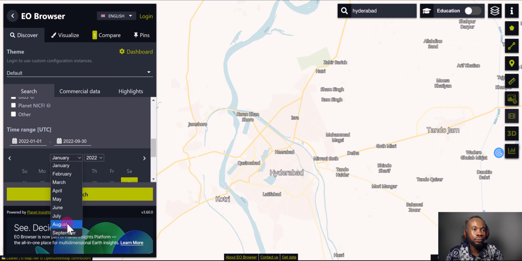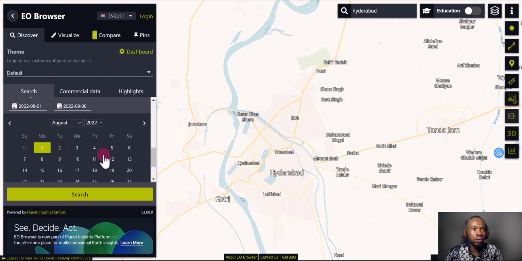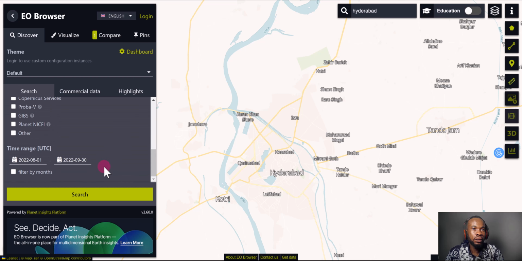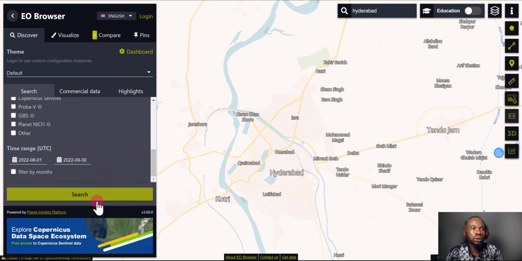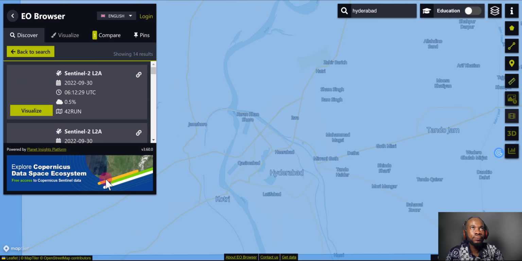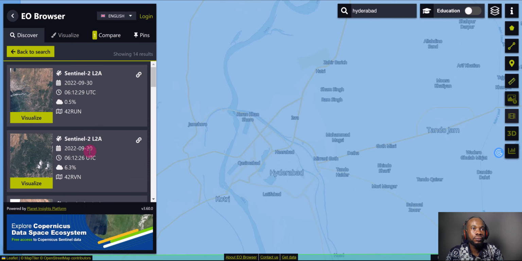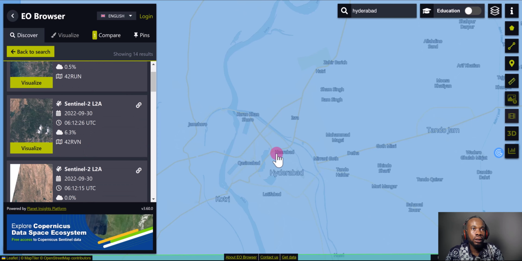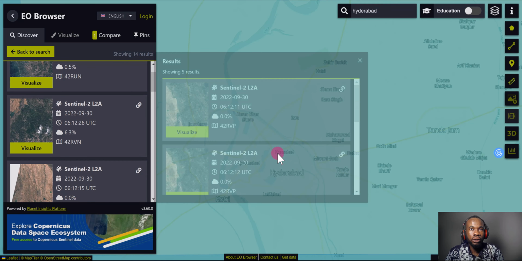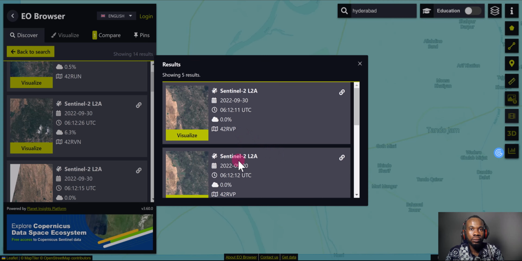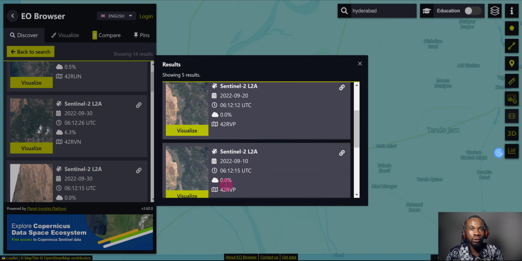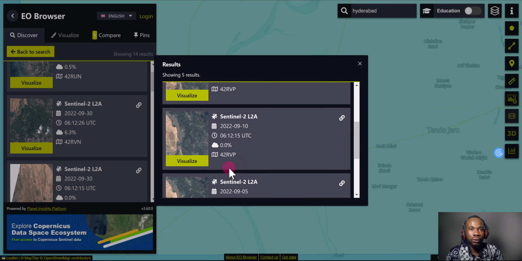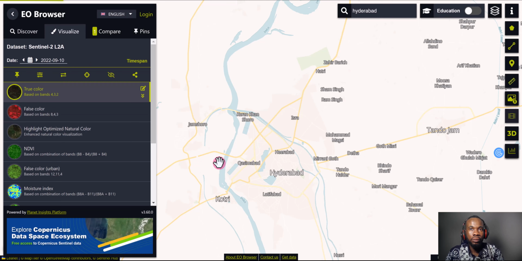So August 1 to September 30. We are just going to search this. So this is our region of interest. Okay, we have a better image here. Let me visualize this.